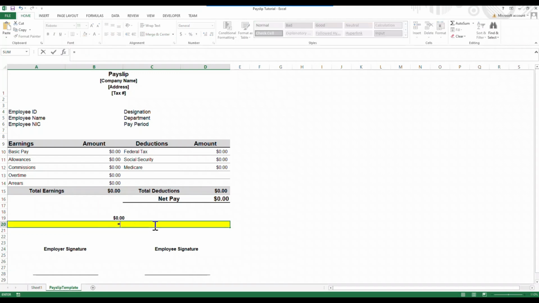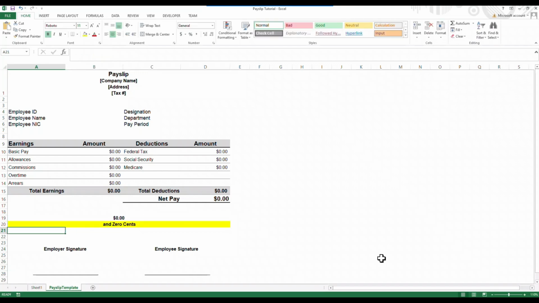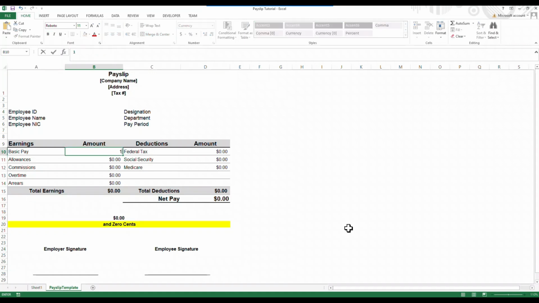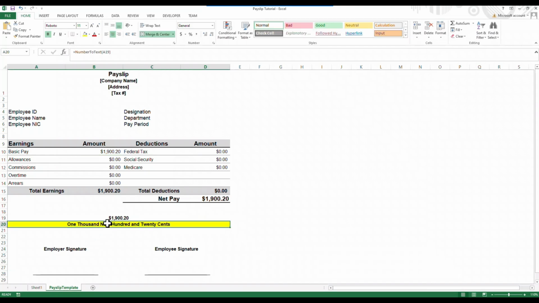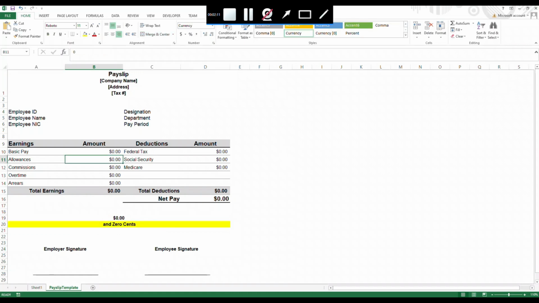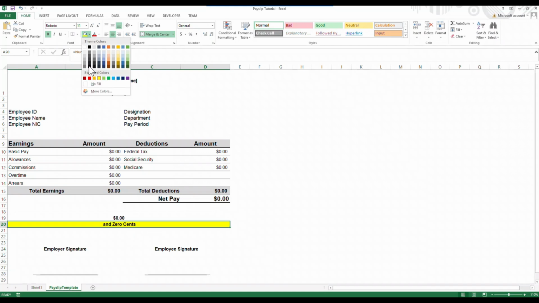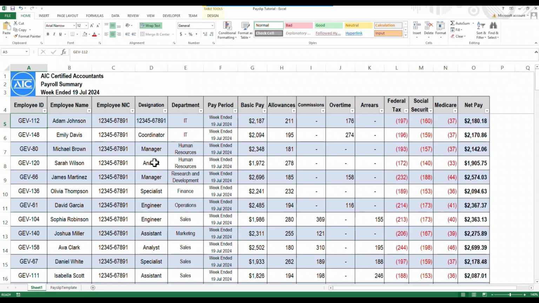If I just click equals and write number, you can see number to text. I will choose this, and in the argument I will simply choose this value and just enter, and as you can see, it has changed the value and wrote 0 cents. Now if I put, for example, 1900.2, any value here, it automatically changes the number to the text, 1920 cents.